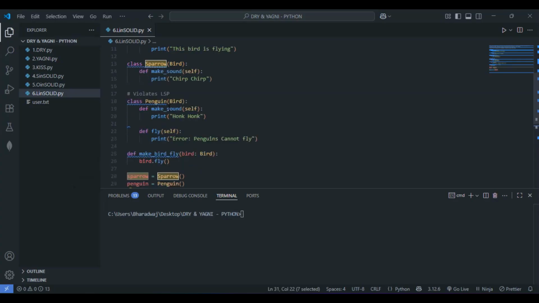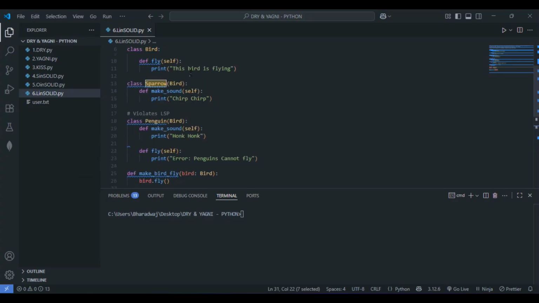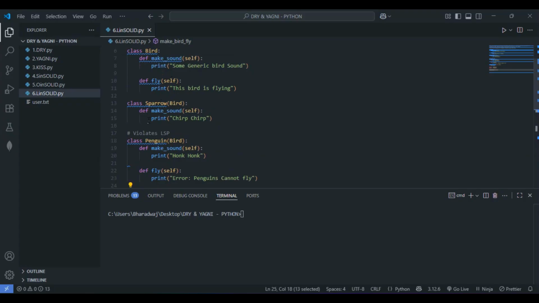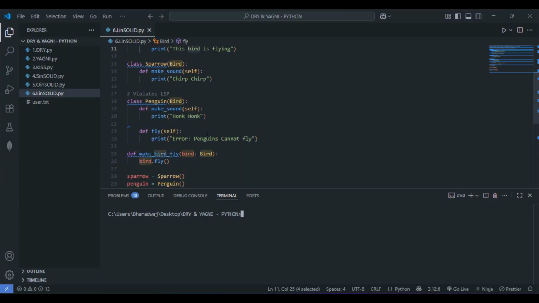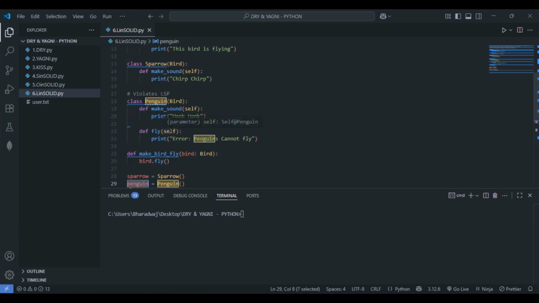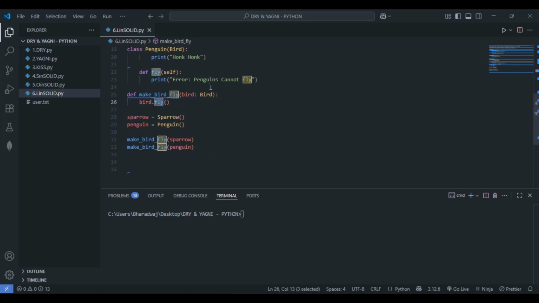We have passed sparrow here. Within the make bird fly, we have given bird dot fly. Within the fly, we have given this bird is flying. So we have to get the bird is flying. We are passing this one as well, penguin, right? So this one is nothing but the penguin class. We are calling the object here, right? So within the penguin class, we are calling again the fly method, right? So penguins cannot fly. We know that. We have to get the error: penguins cannot fly.